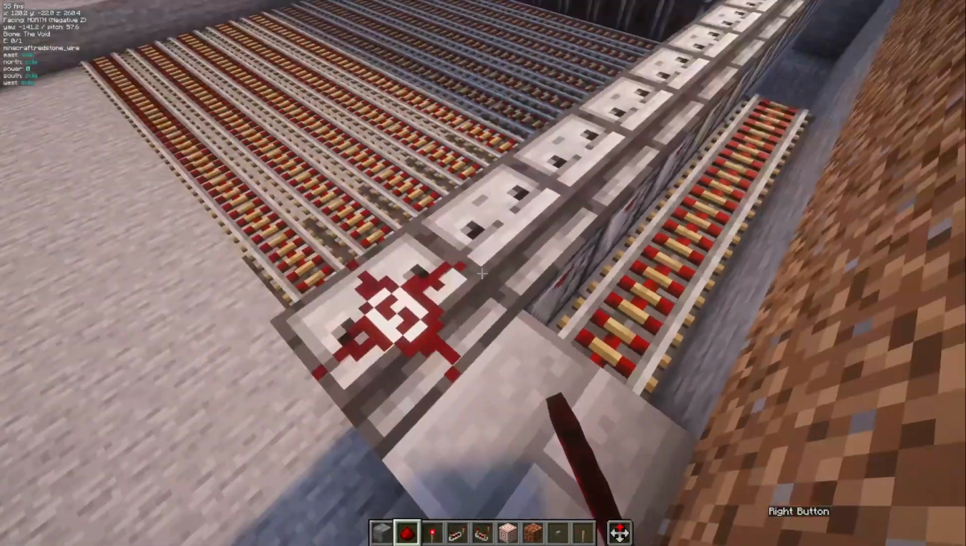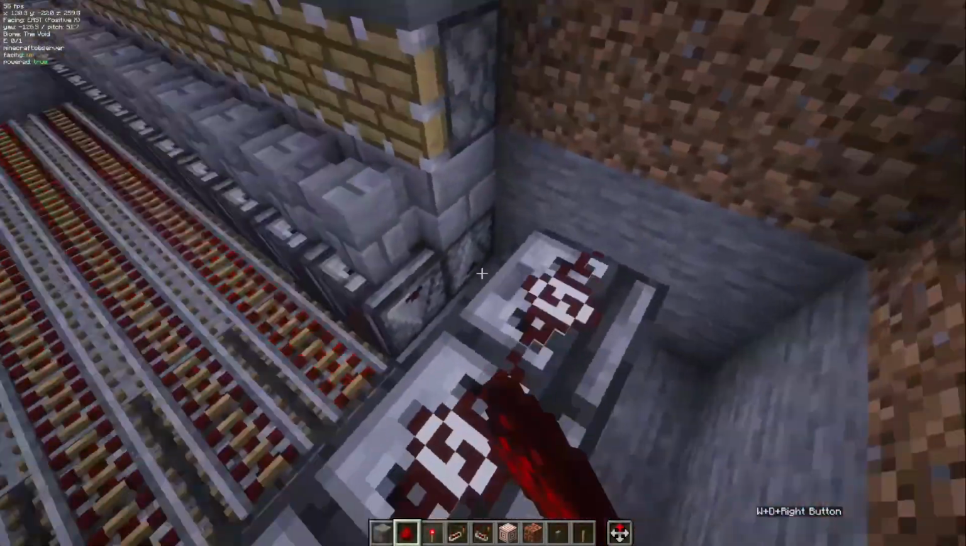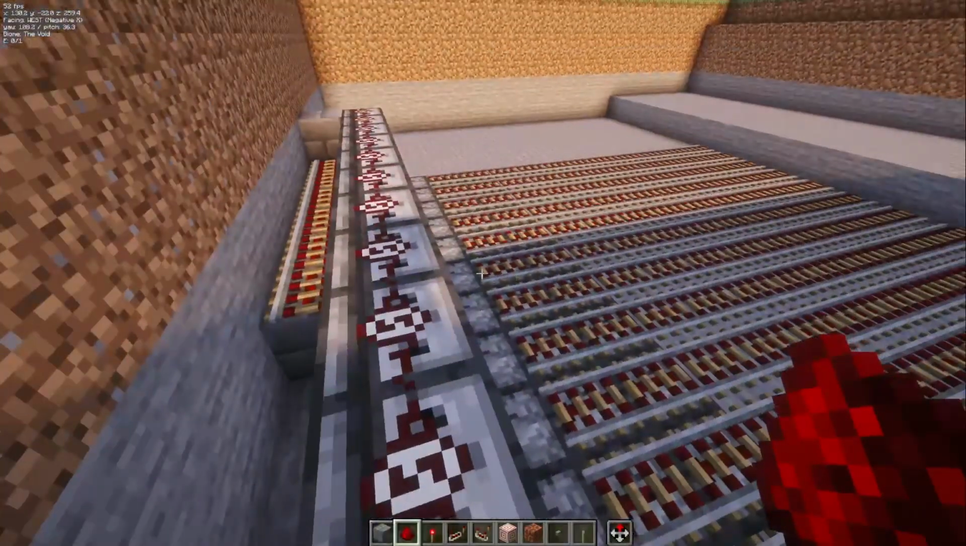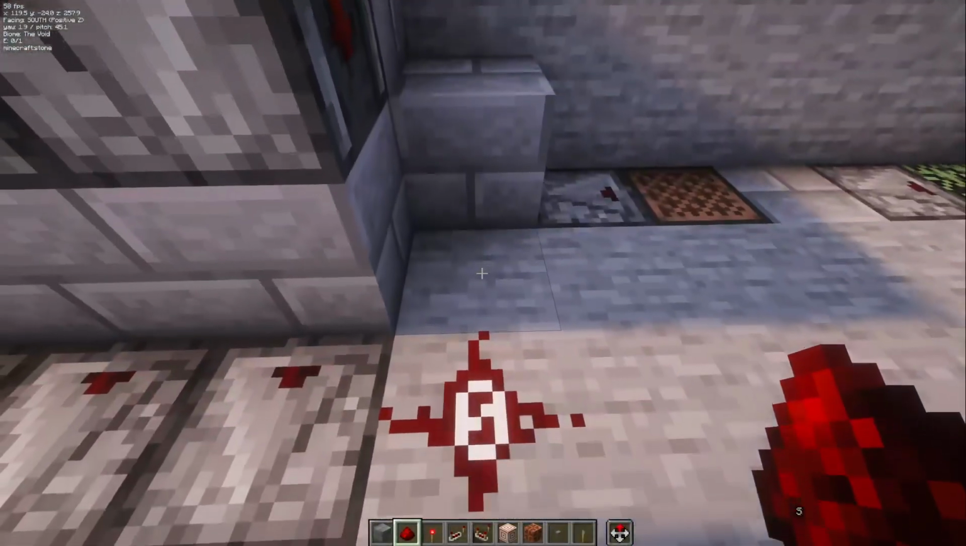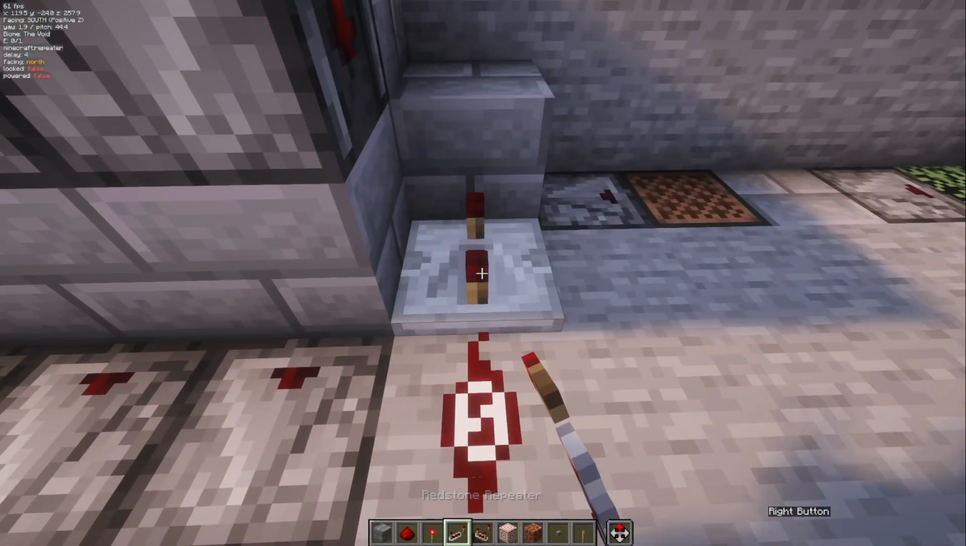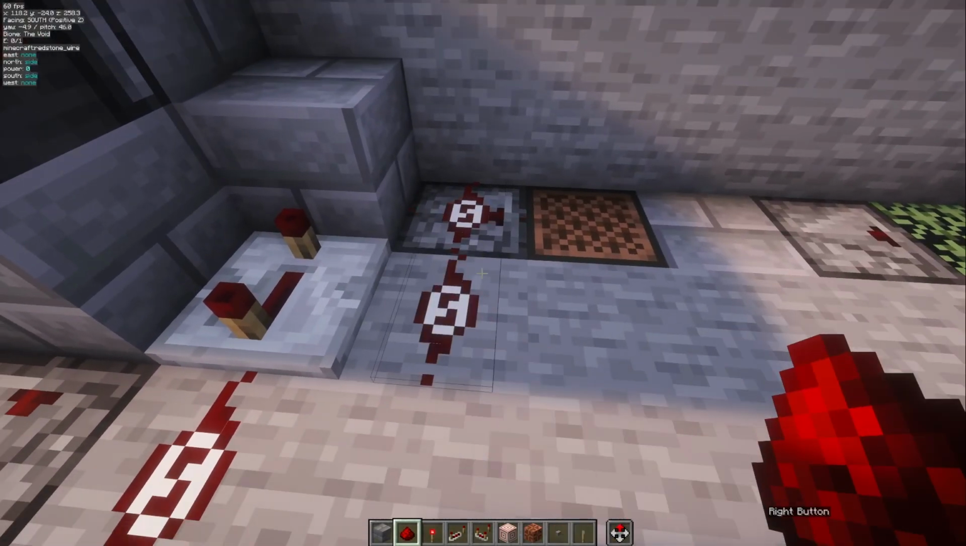And then on top of the observers, you're going to place some redstone dust, and you're going to hear things firing. That's not a problem. And before continuing with this part, we want to come back here, and we're going to place a redstone dust here with a repeater to 4 ticks in front of it.